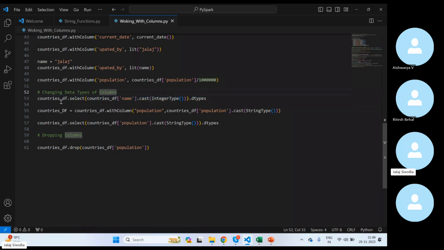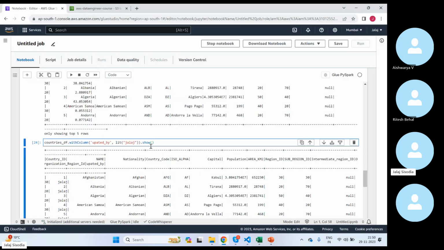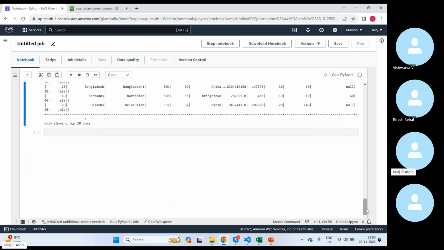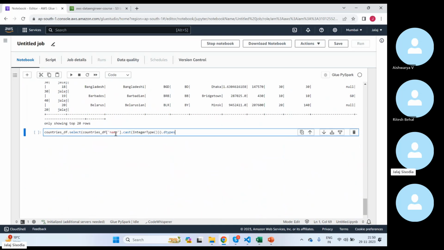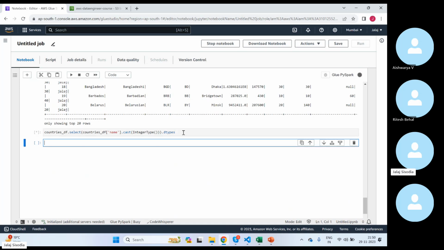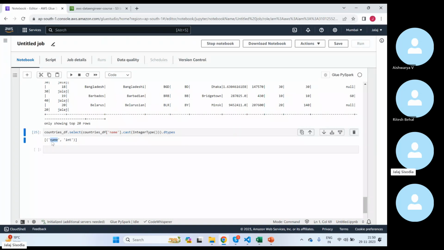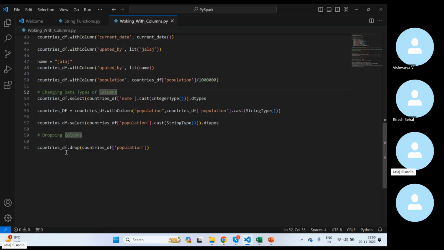Then what we are doing, we are simply casting the name to integer type. Obviously, this will not work. It's going to give you all nulls because we have some string and we are trying to convert that into an integer. That is obviously not a correct way to do it, but just for practice of how we cast things, we can do it like here. I'm saying select name from the countries data frame and cast it to integer type and return the data type of that column. If I do it, I'll see name has been converted into integer. Obviously, if I try to select, I'll get all nulls there.